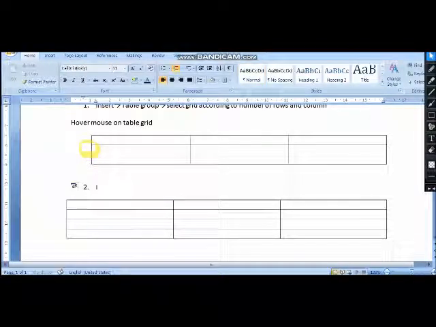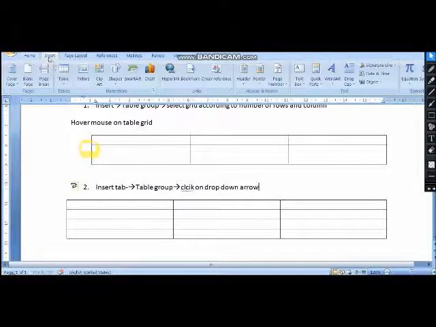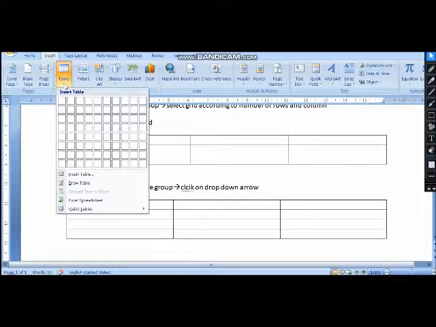What we have done? We have clicked on Insert tab. Then what we have done next? We have clicked on your table group. Then next is to click on the drop down arrow. Okay, this is your drop down arrow. Look here, this drop down arrow, and click on this insert table option.